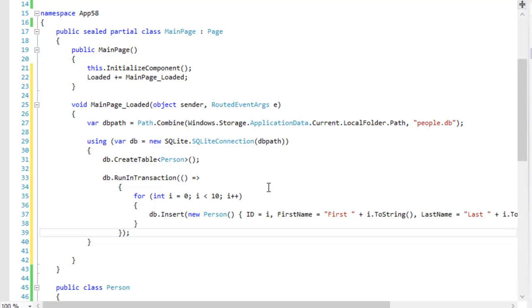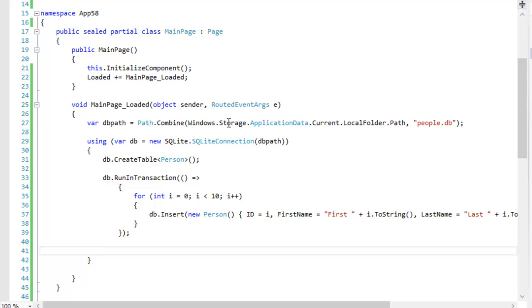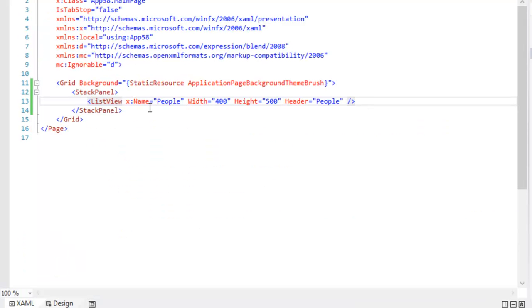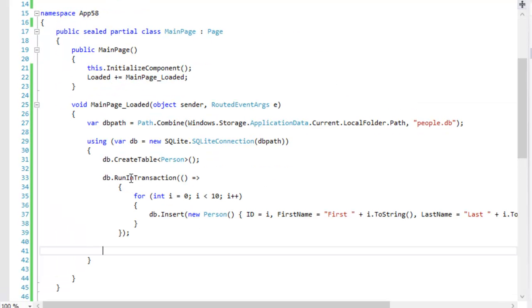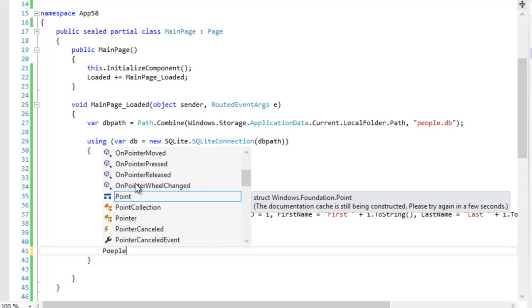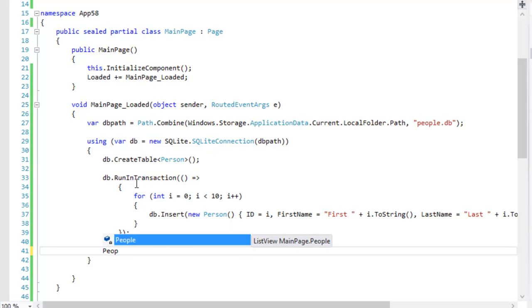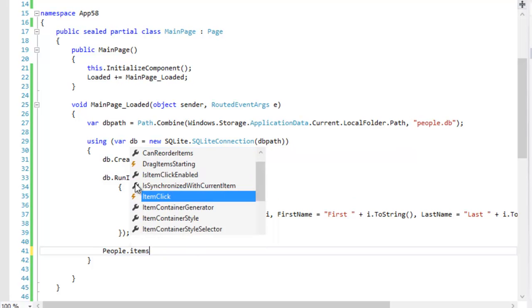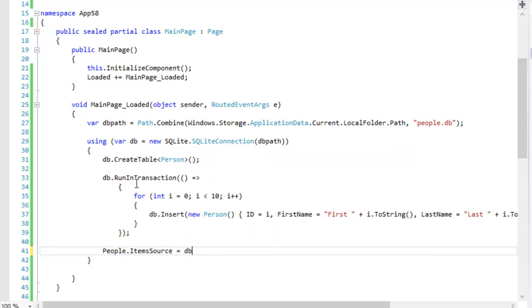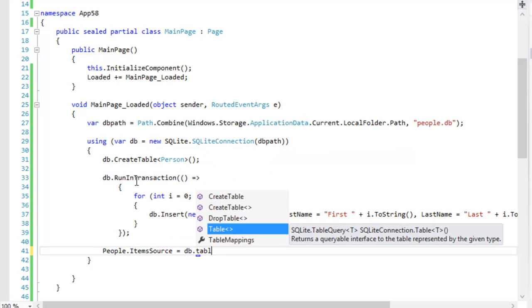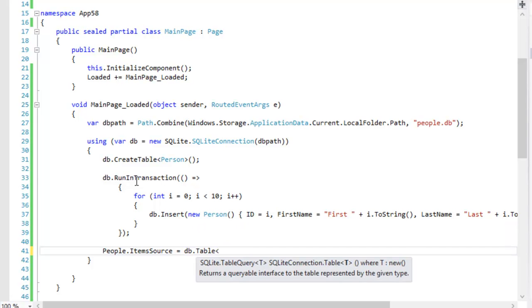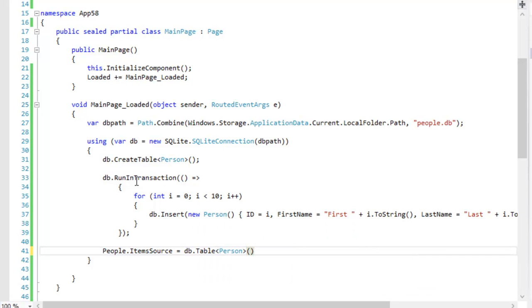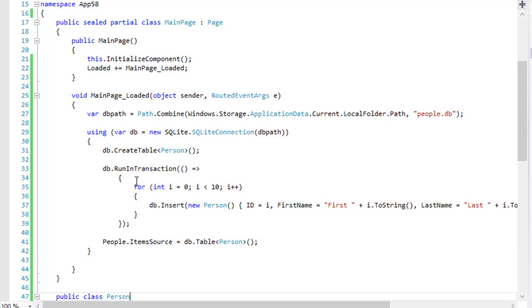Now, the next thing that we can do is actually do some data binding. So if you remember, we have this list view here named people, and let's go ahead and just say people.ItemsSource is going to equal table query of type Person, and this is basically a select all right here, and we're going to bind that information there.